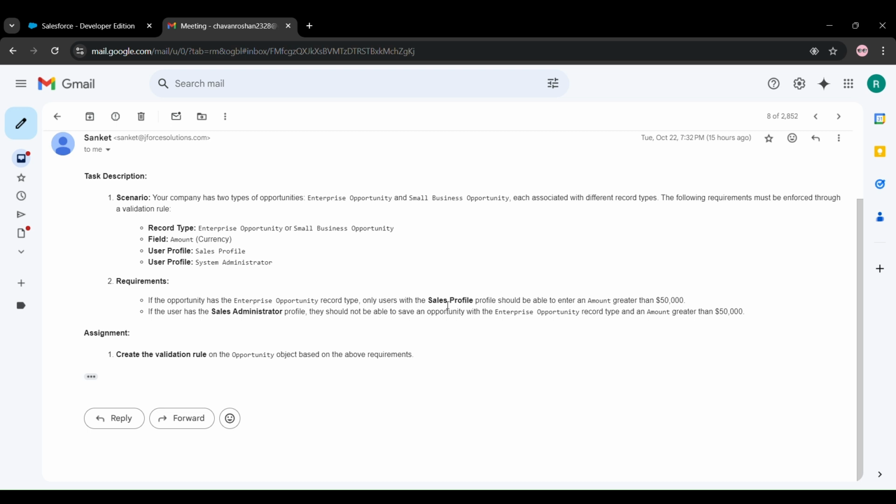and he is having sales profile, then only he should be able to enter the amount greater than 50,000. This is the first scenario. And in the second scenario, if the user has the system administrator profile, they should not be able to save the opportunity with the enterprise opportunity record type. Means if a system administrator profile user is trying to save the enterprise opportunity which is having the amount greater than 50,000, then it should give us error. So these two requirements we have to create by using the validation rule.